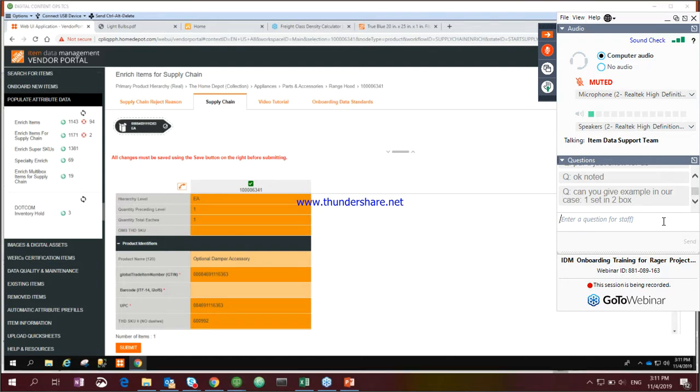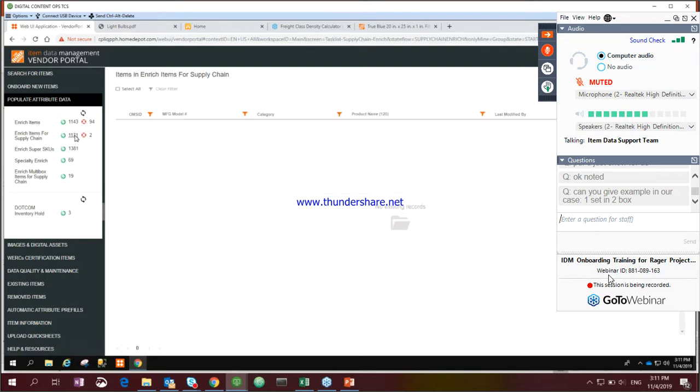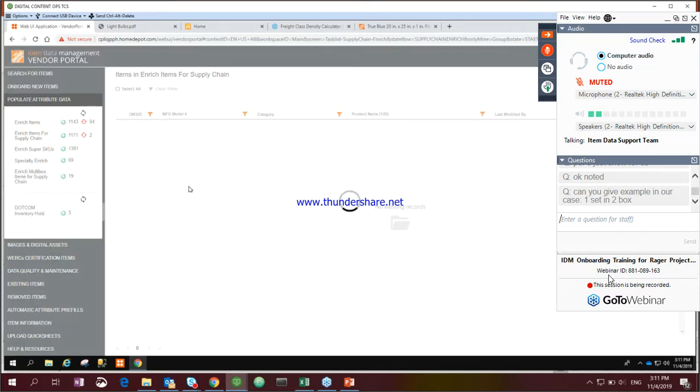Okay, I got a question. Can you give me an example? Okay, 1 set and 2 box. This will be covered in the second part. We're going through the regular items. If your item is shipped in 1 box, let me find a bag. I'm demonstrating the regular item, which is one single sellable unit packed in 1 box. I will demonstrate an example of yours later.